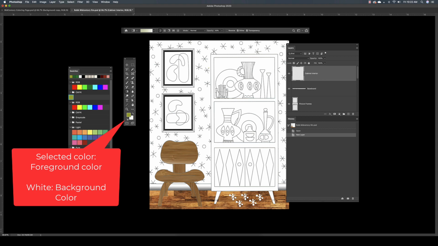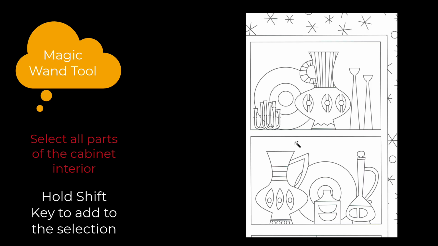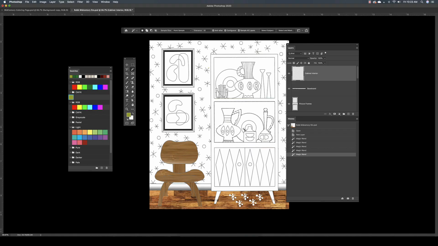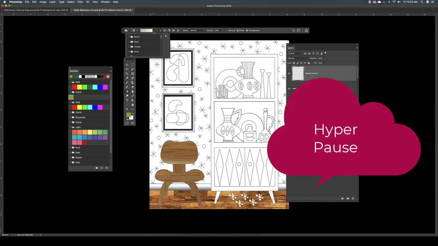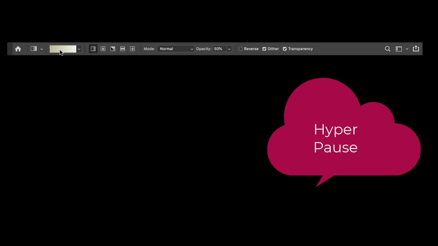In addition, we want to select this entire part of the inside of the cabinet. And I'm holding the Shift key down to add to all the parts. Now that I'm done selecting, I'll move to the gradient tool. Let's take a hyper pause here to check our settings on the options panel. I will make sure that it looks like the color I selected mixed with white.